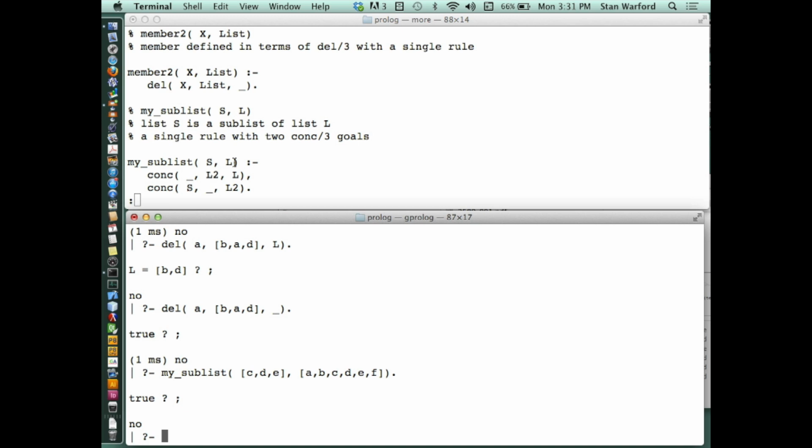What's the very first thing it's going to do? It's going to conc underscore with L2 to give L. So let's just go ahead and do that. Now watch. If we conc anything, this underscore, with L2 to get A, B, C, D, E, F, can you tell me what this will give us?